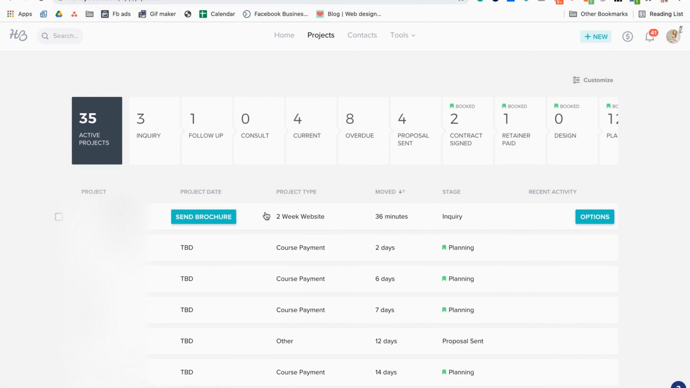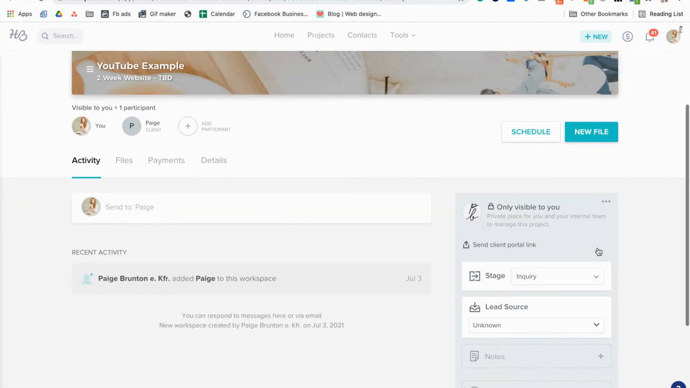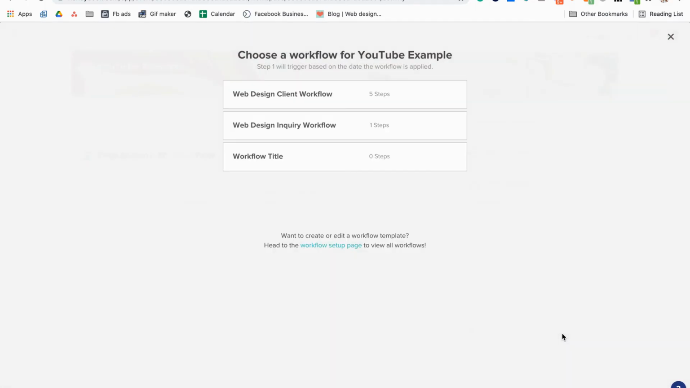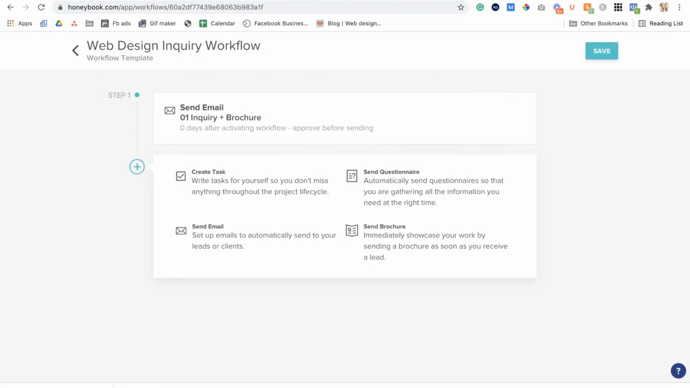Open their project to look over their answers and then add the workflow using the project management toolbar over here on the right. So you'll probably keep your inquiry workflow pretty simple to start since your one goal is to find out about the client and to get them on a consult call. Once the call is booked, you can always create additional workflows with all the steps for your onboarding process and design process.